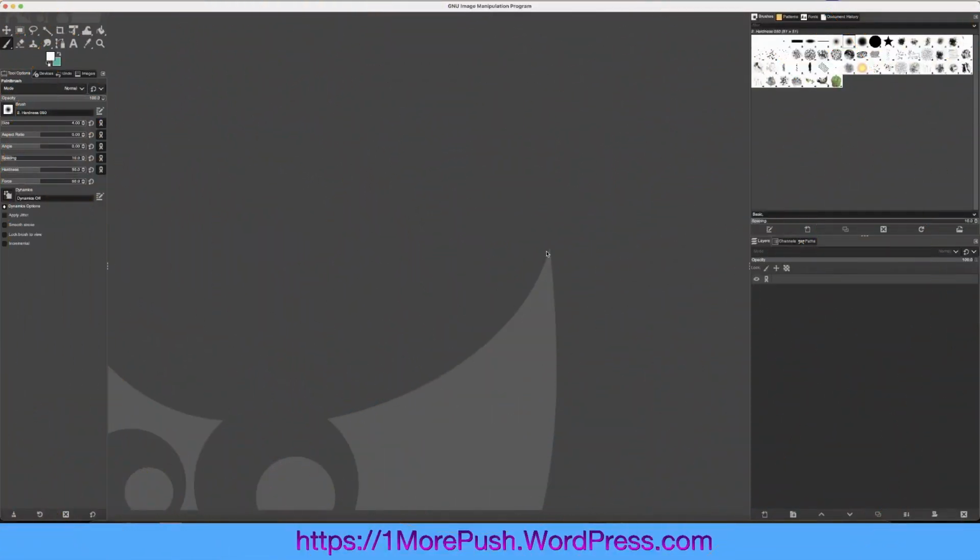Today we're going to be making a snowflake in GIMP, the image manipulation software. So let's dig right in. Okay, and here we are inside of GIMP. So the first thing we're going to do is create a new image.